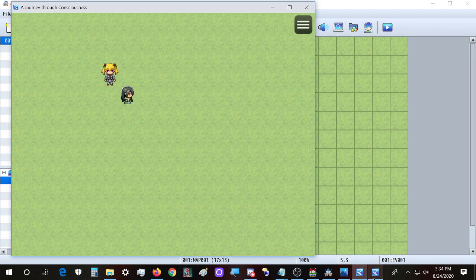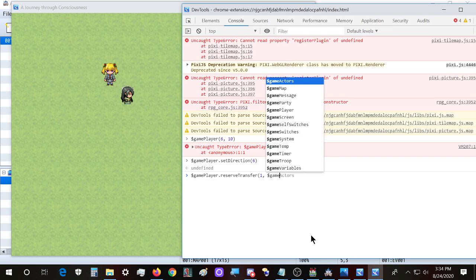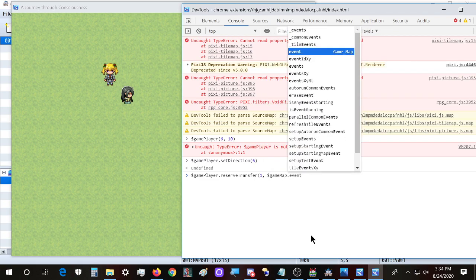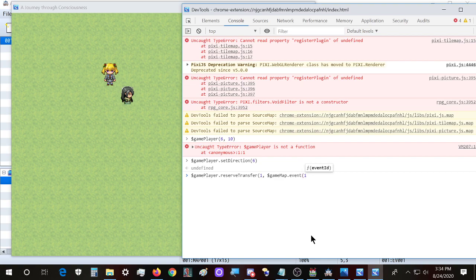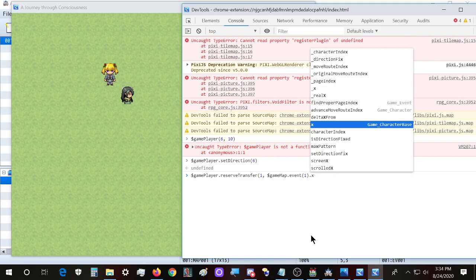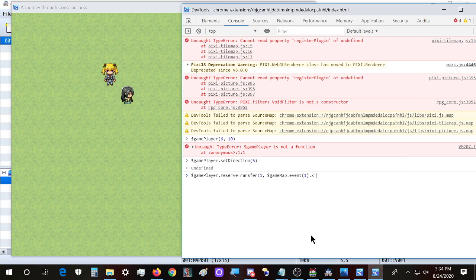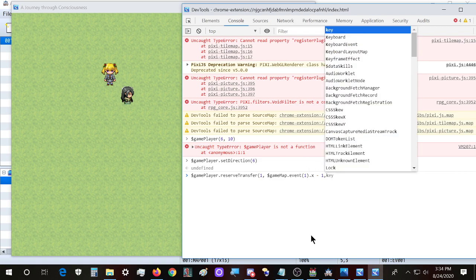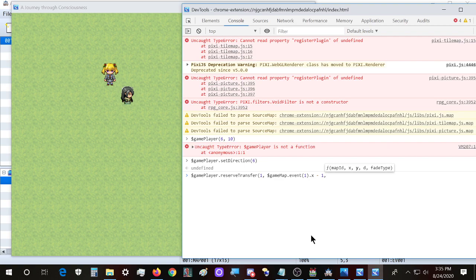Let's say $gameMap.event ID 1, right? You can see that it's a function and it requires your event's ID dot x, minus 1. Now we have gameMap event dot y. This is how you calculate the positions of a certain event.